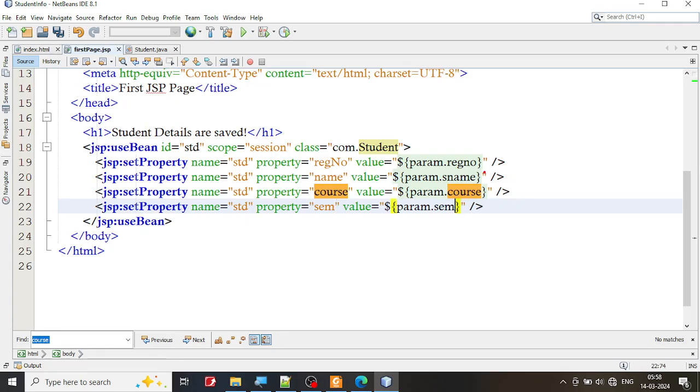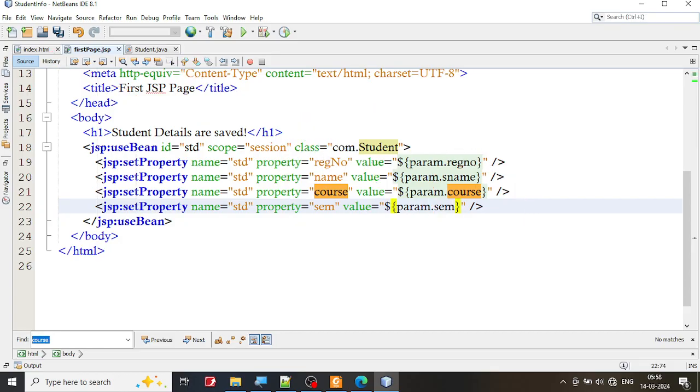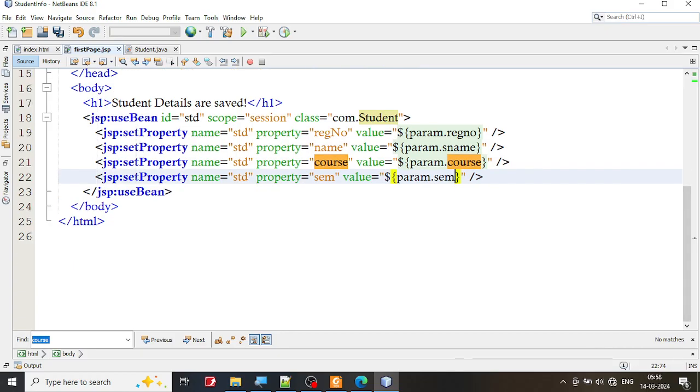So again, all these things came from index.html. All these things came from student.java. Okay. With that, you have set the property. That's all you need to do. You are not going to do anything over here.